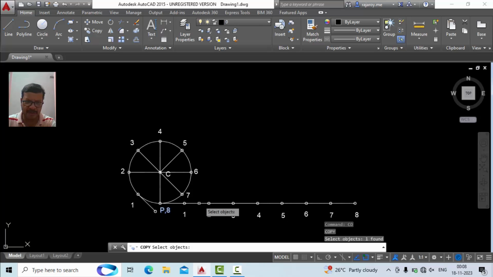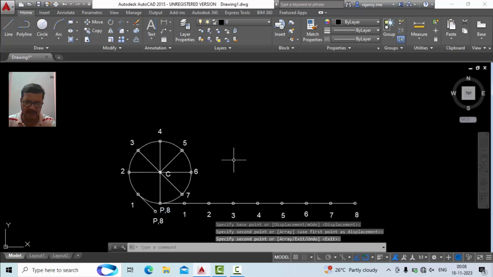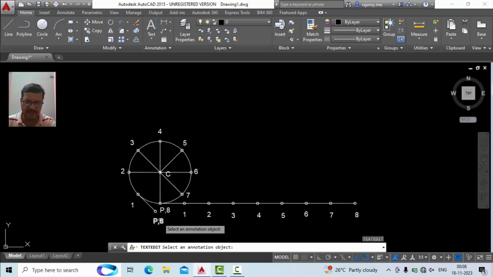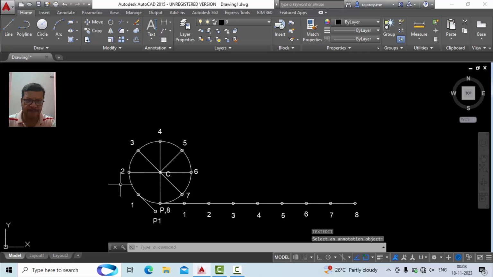I'm just copying this point from here to here, edit this as P1. Okay, next you have to draw the tangent at point 2, taking P to 2 distance as radius.